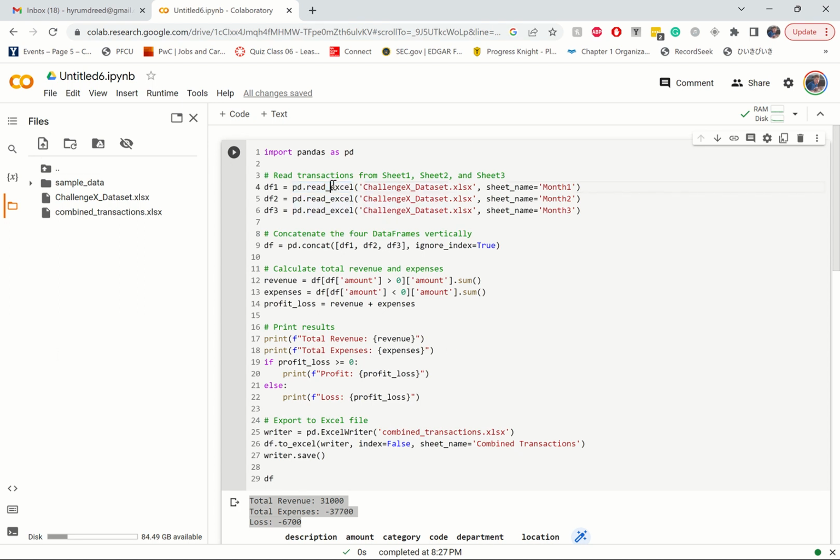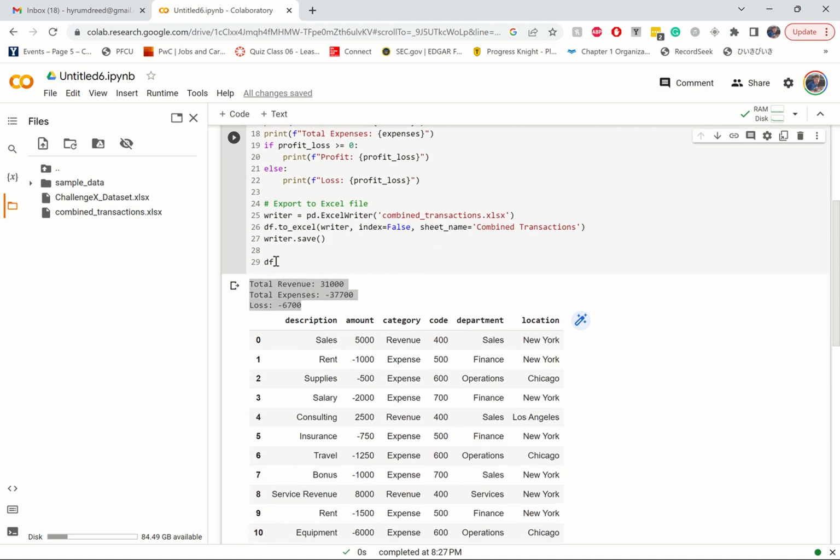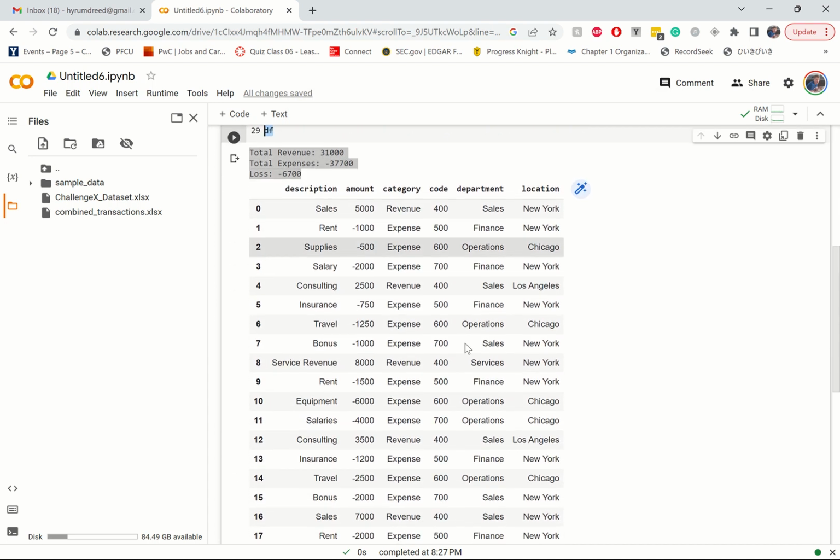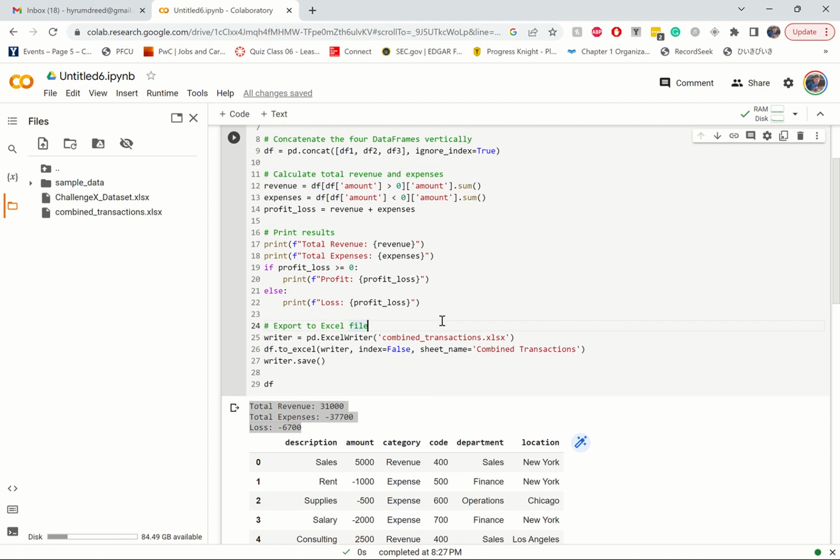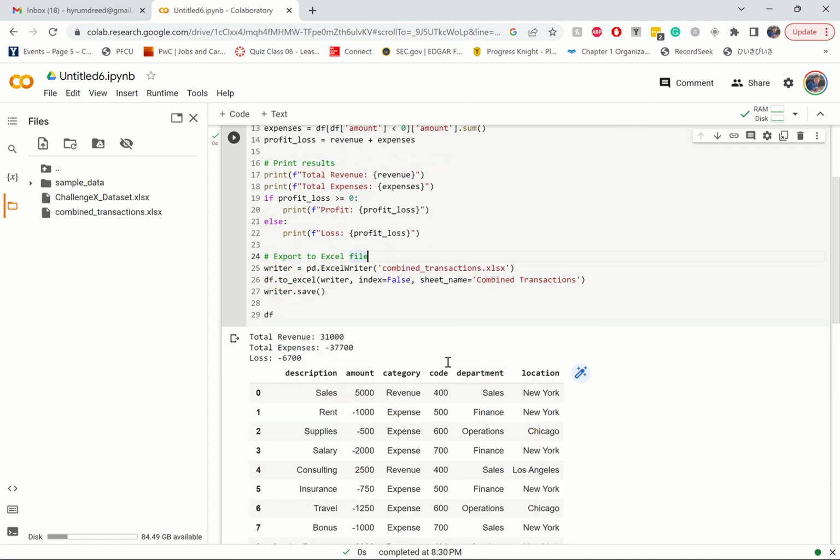So I just have to pd.read_excel the challenge dataset .xlsx file, and I upload it there. And I do 3 different DFs, data frames, since there's 3 different sheets that I'm uploading. And then I take those 3 different sheets and I concatenate them vertically. That just means I stack them one on top of the other. So this is the data frame that it looks like. If I run this code again, that's what it looks like.